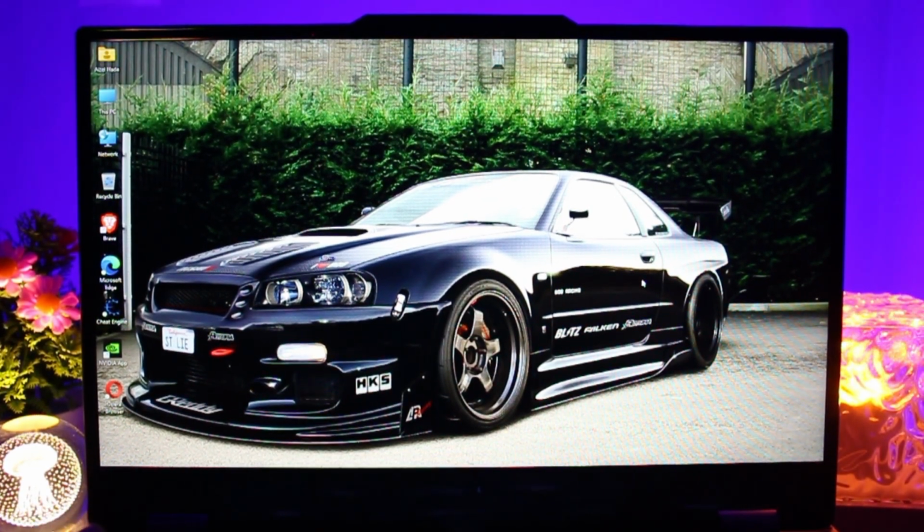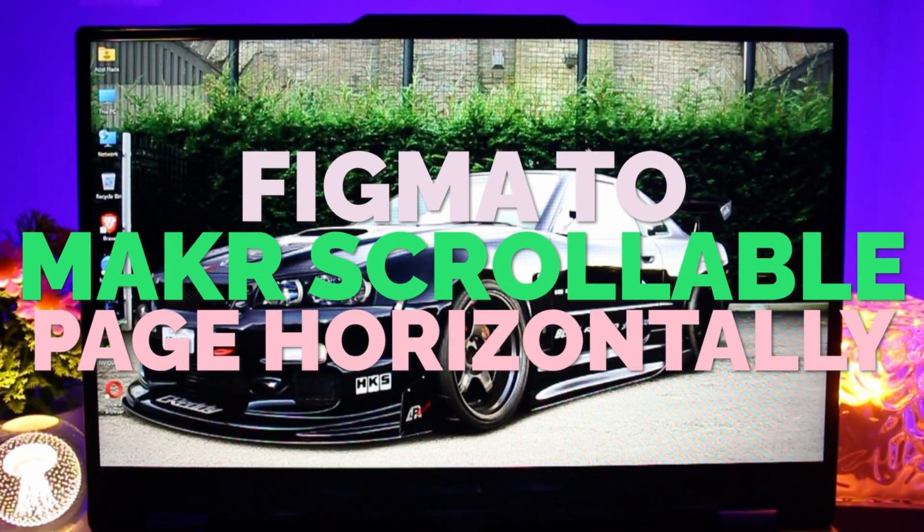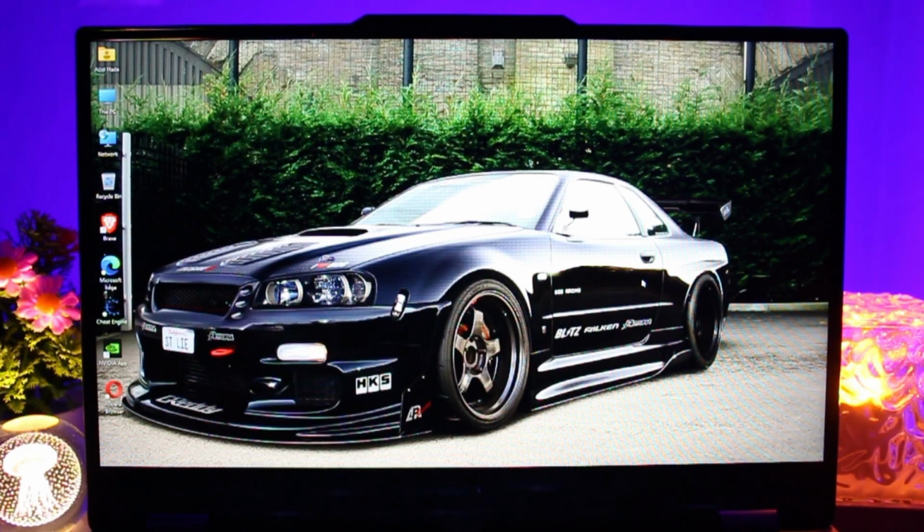Today we're doing one fine, and in today's video I'll be showing you in Figma how to make a scrollable page horizontally. So without wasting any time, let's just jump right into the video, and make sure to watch this video till the end and follow the steps as well.